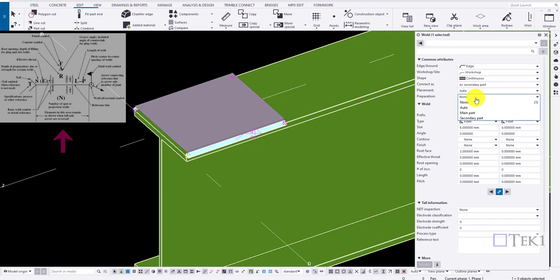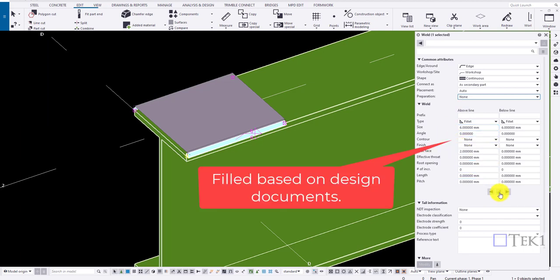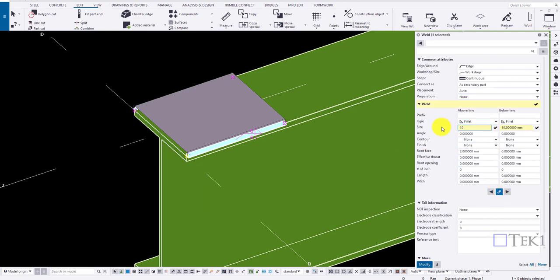Moving on to the weld, here the size of the welds like 6 mm or 8 mm, all the properties in the above line and below lines are filled. Now click on the link to link both the above line and below lines. When I change the values of the above line like 10 mm, it's going to be reflected on the below line.